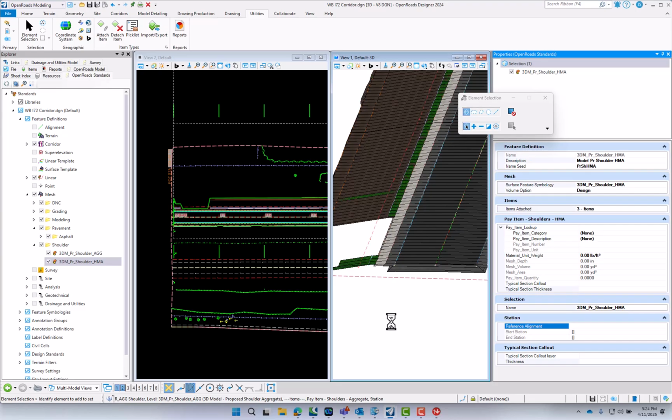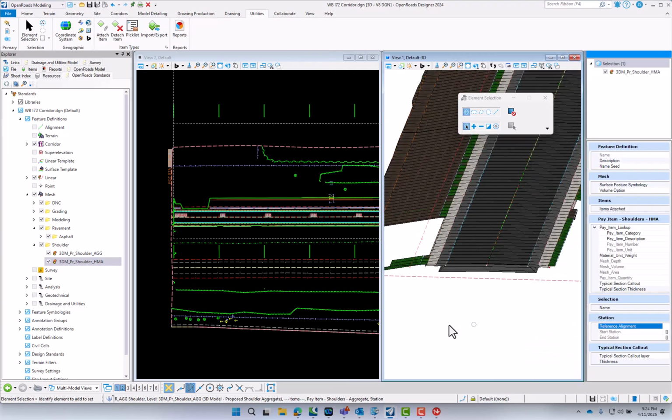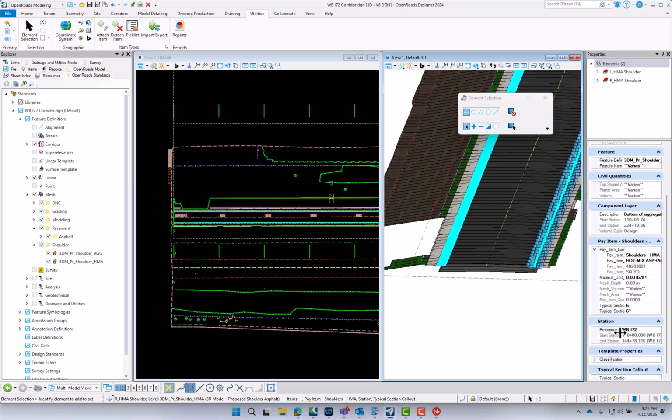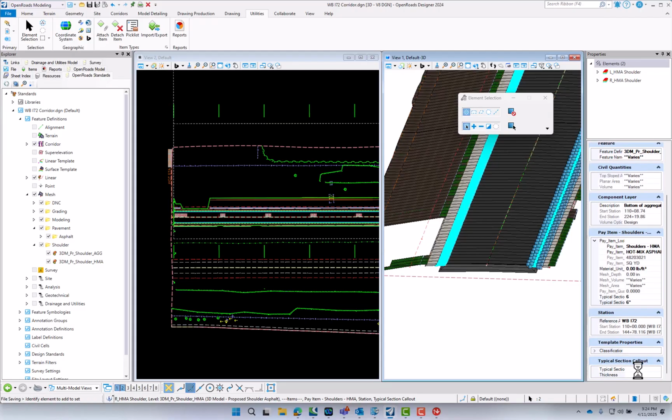Now if we go back to our 3D view, slide our properties over so we can see, we pick HMA shoulder. You see now at the bottom I've got the typical section callout, and this will all make sense in a little while. So we'll type 6 in there. Just match what I have up in the pay item shoulders, and this will make sense once we cut the typicals and everything. So we've got 6 inches. Hit enter.